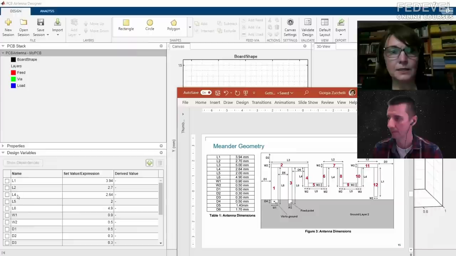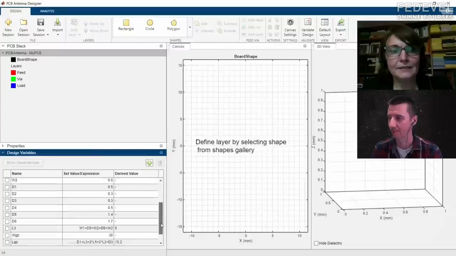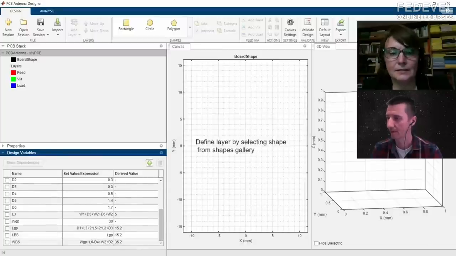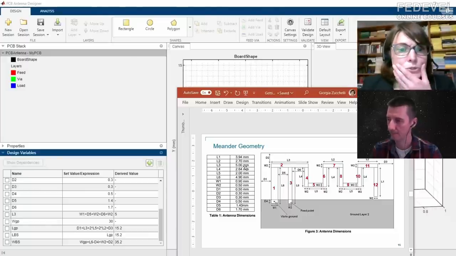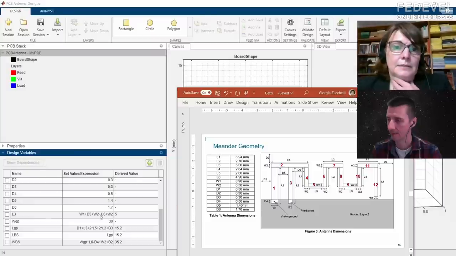these are my variables, L1, L2, L4, L5. Oh, L3. Okay, L3. There you go. This is the cool part. So L3, let me just put back the PowerPoint. L3 is equal to, you see it here, W1 plus D5 plus W2 plus D6 plus W2. And you see the value here that is 5 millimeters, that is the same value that comes up here.